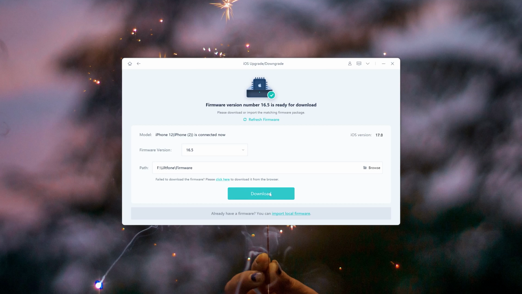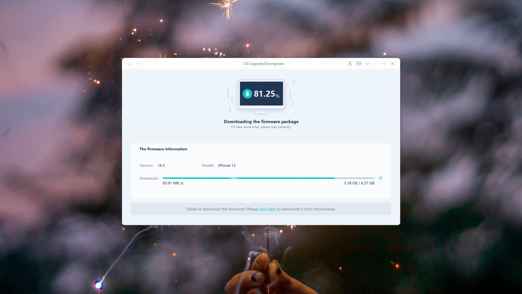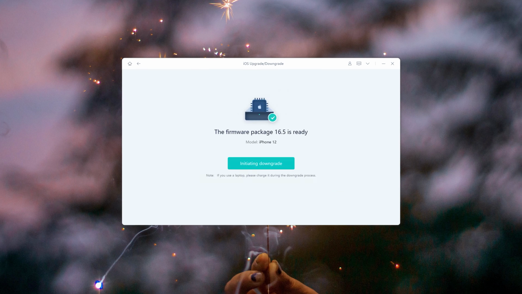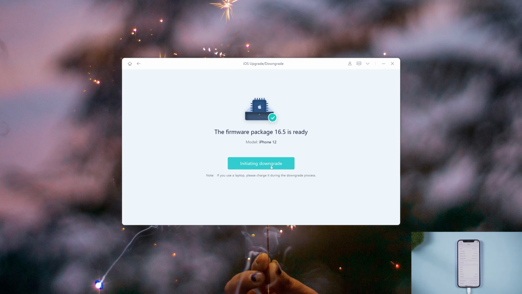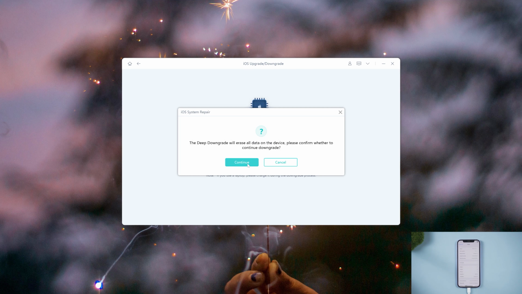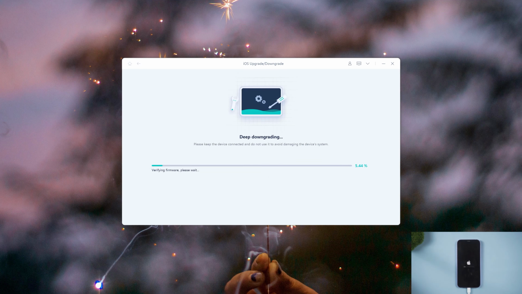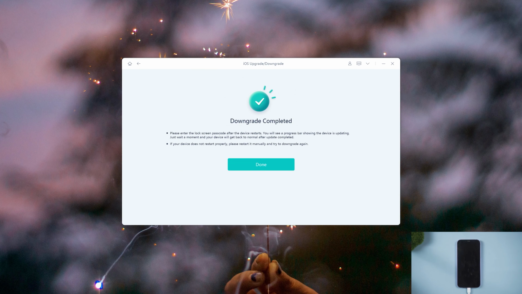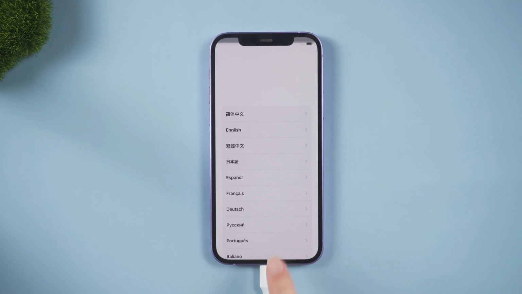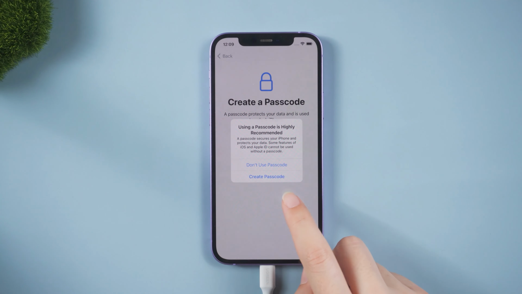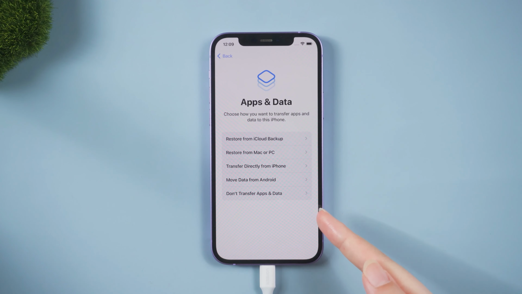Download the firmware. Click Start to proceed. Well done. Here, reset your device like new. Here you can restore the previous backup data.